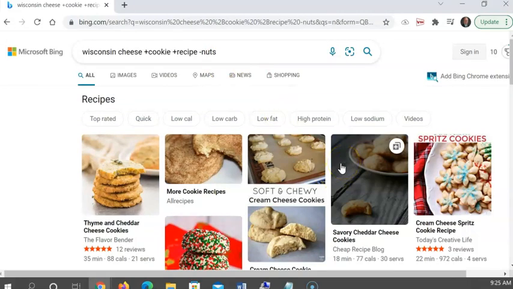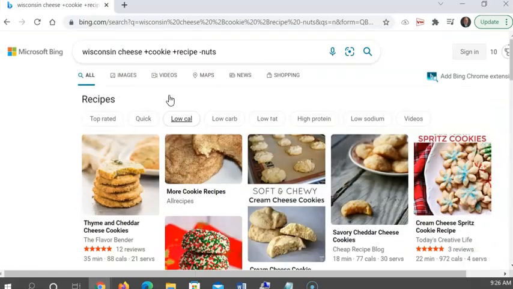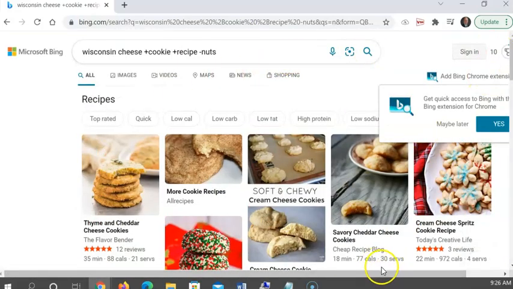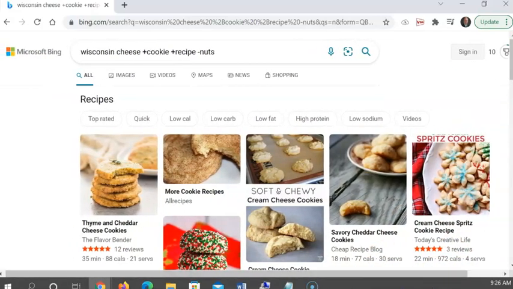Cream cheese cookies. And how many hits? Where's my hit count number? There you go. Cheddar cookies. Cheddar cheese cookies. How many hits did I get? Huh. No, I don't want the extension. There she is. So what did I just do?